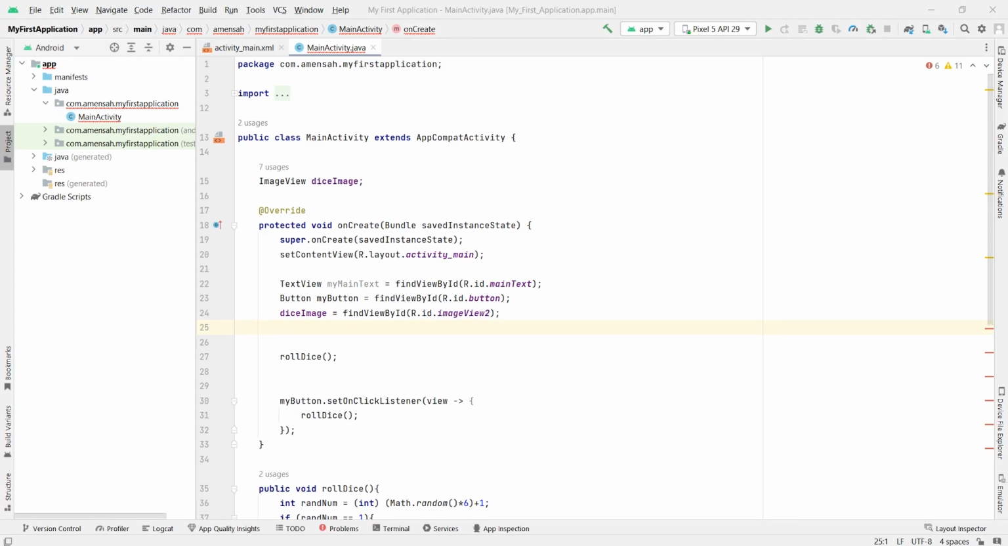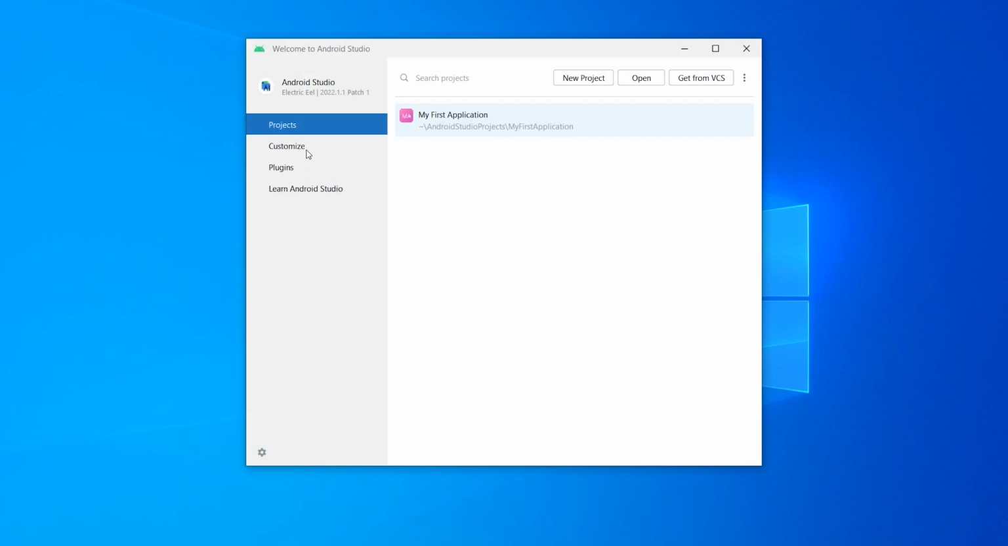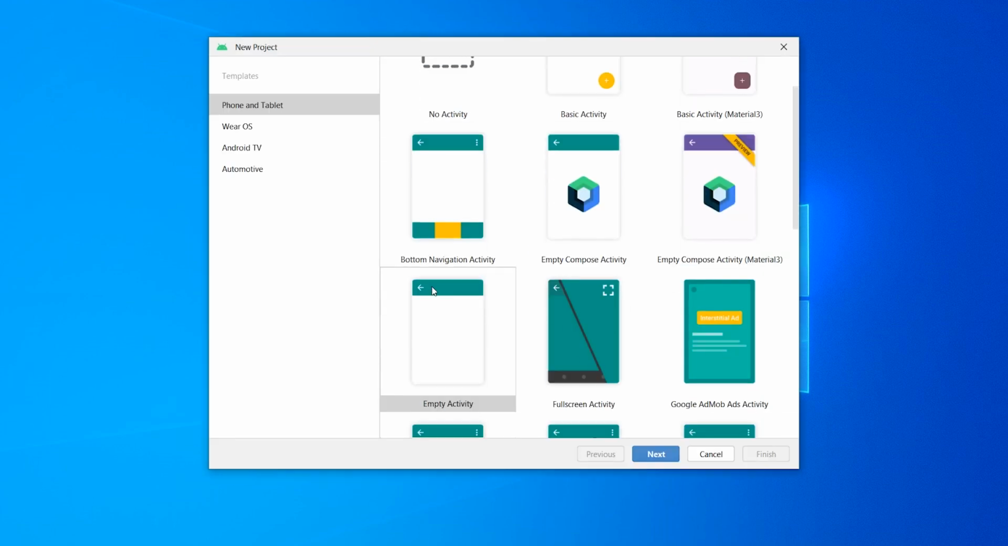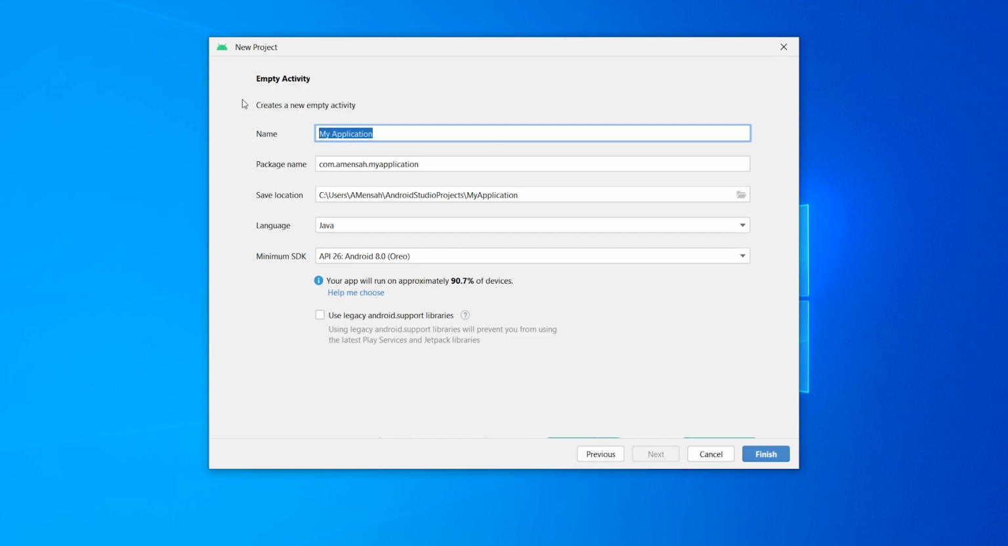All right. So let's create our very own dice rolling app. Before we start, we can go ahead and close any open projects that we have. So we just go to File and then click Close Project. So we're going to create a new project and it's going to be an empty activity. And let's call our application Dice Roller.